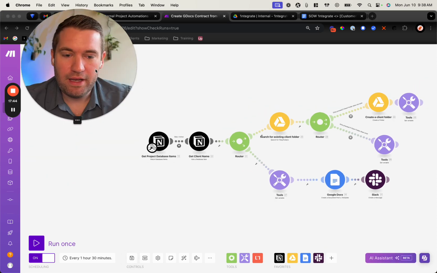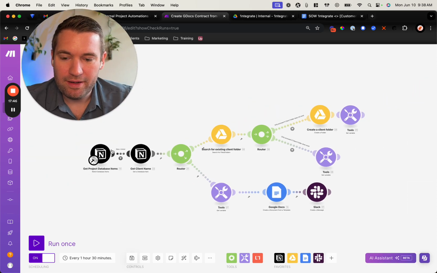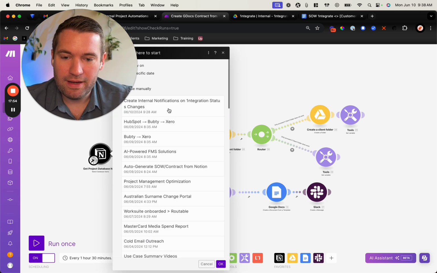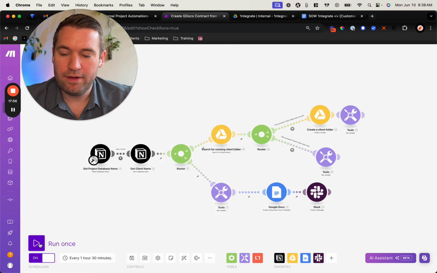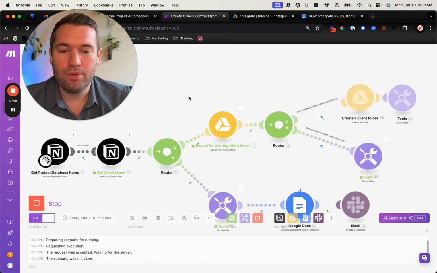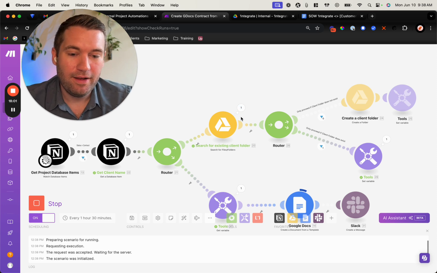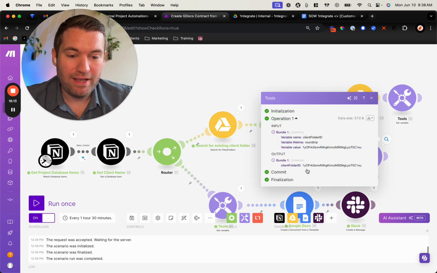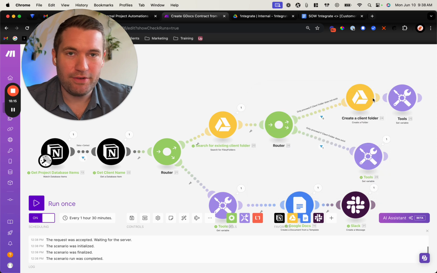And I'd love to run this again so I can keep explaining. But since I'm going to choose where to start, I'm going to choose manually, select the latest one that I just had. This is it. Click OK. Run once. This is going to go through the whole scenario again, except that notice what happened. Since it already created the folder in the previous run, it did not go through this upper flow, but it went through the lower flow and it was able to set the folder ID there. So this is good. We only wanted to route to the top or the bottom.